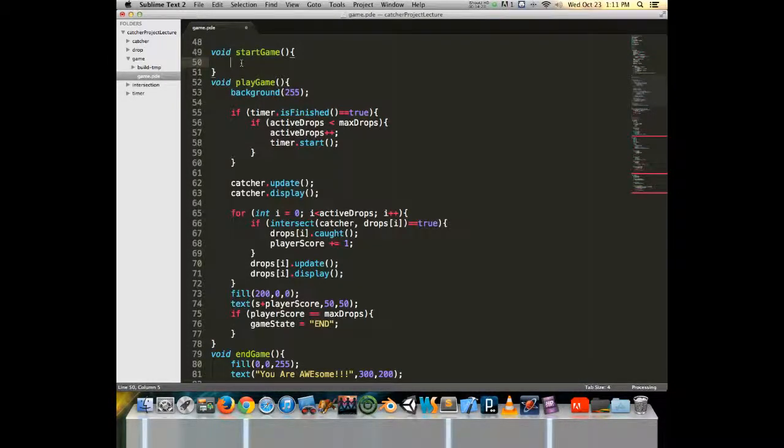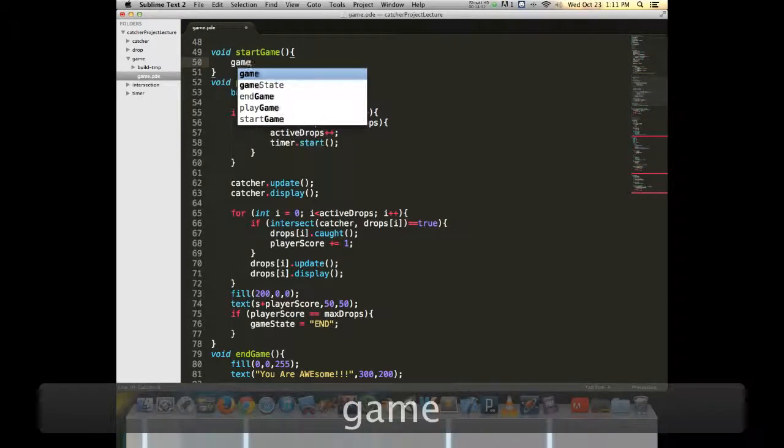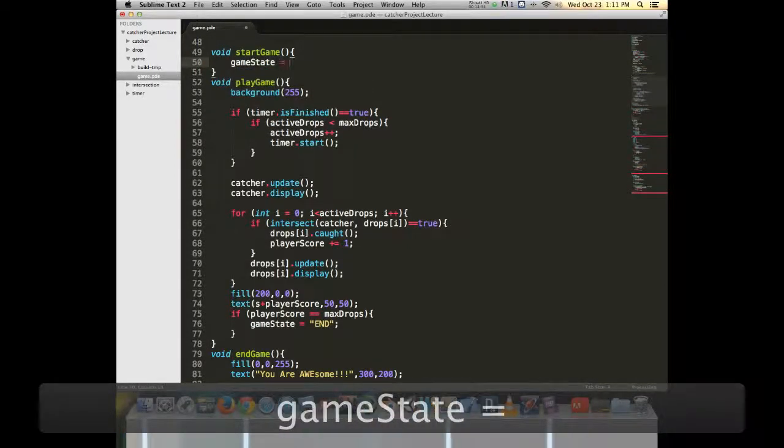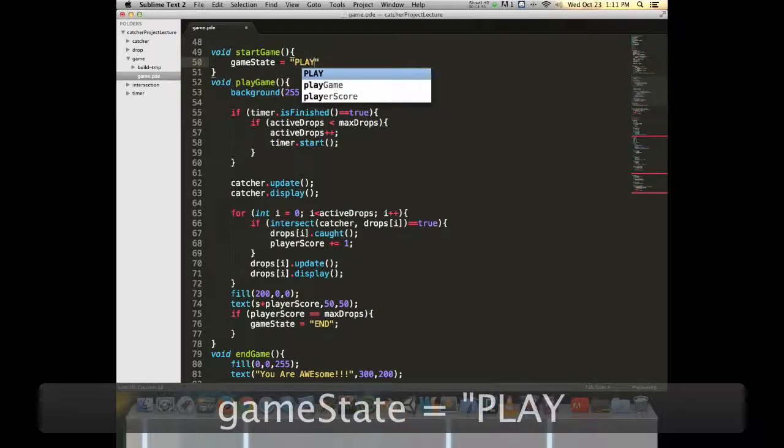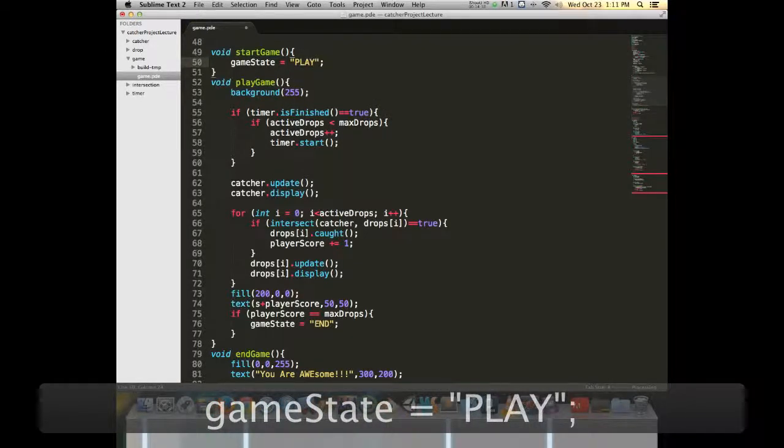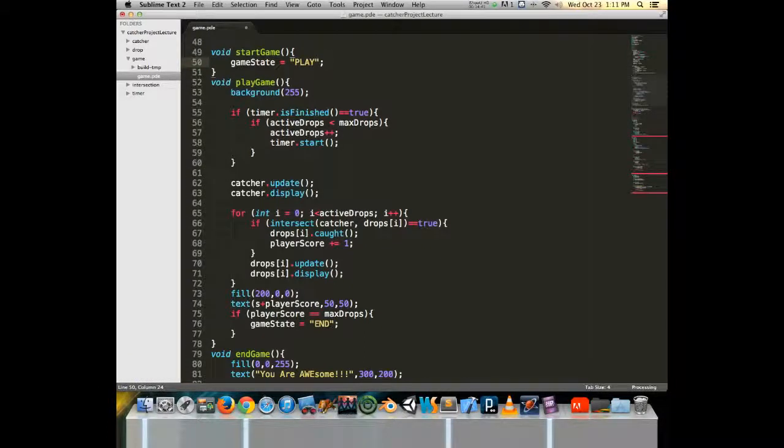And what we can do is just, when start game runs, the first time it runs, we'll just say game state is equal to play. So when start game runs, it will automatically just change the game state. That's not really very satisfying. It doesn't give me that click to play or any of that other stuff, but we'll add that in just a minute.